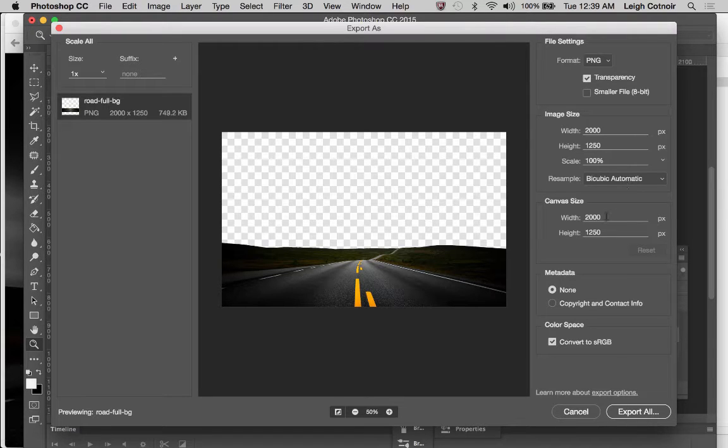What I could have also done is explored seeing what happened if I go down to, say, 1800 and I click here, and it didn't change the file size that much. So I think I'm just going to stick with my size that I'm happy with, and we'll go with that and save it as a transparent PNG.